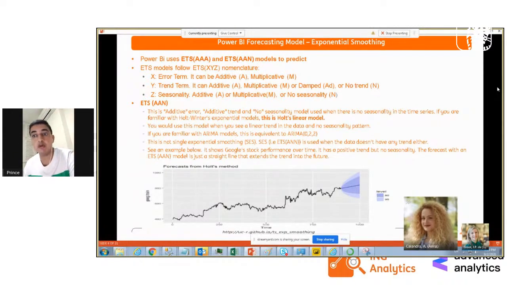Even it can be of no trend. It can be a very straight line, a flat line that doesn't show any trend across the time series. And then seasonality comes. Seasonality is one of the major factors to determine which ETS model it will use. So basically we are going to start with the ETS AAN model. It's actually equivalent to Holt's linear model.